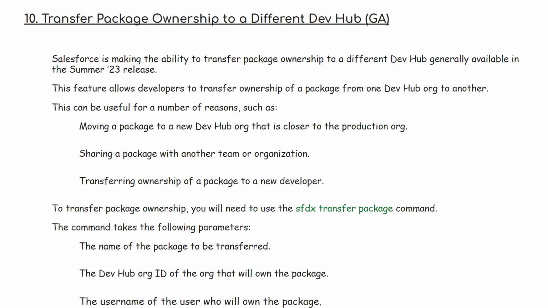This can be useful for a number of reasons, such as moving a package to a new dev hub org that is closer to the production org, sharing a package with another team or organization, or transferring ownership of a package to a new developer.